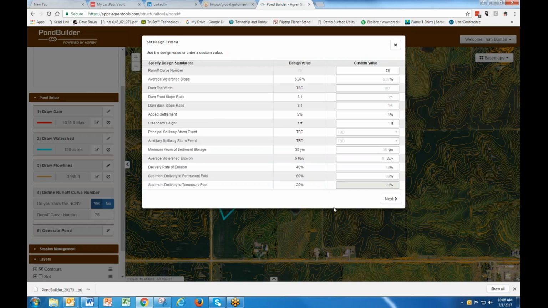In this case, I'm going to go ahead and accept all the default values that are here. So again, I kind of went through some of the top ones before, but in Iowa, NRCS recommends a minimum of 35 years of sediment storage. And so we plug in an average of 5 tons per acre soil loss, 40% delivery rate, 80% is delivered to the permanent pool, 20% is delivered to the temporary pool. But then that's what gives us the minimum pond design, is that much sediment.